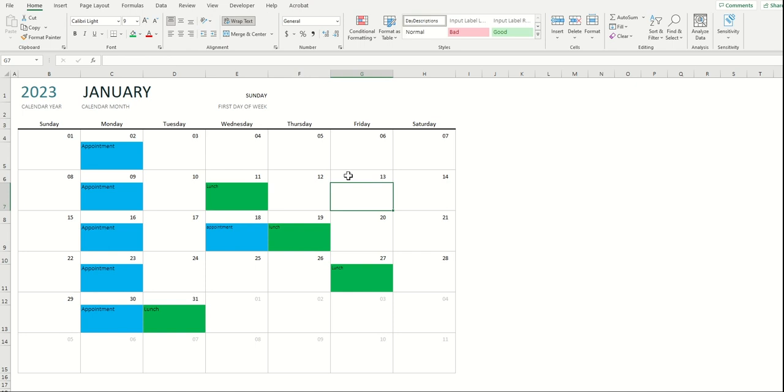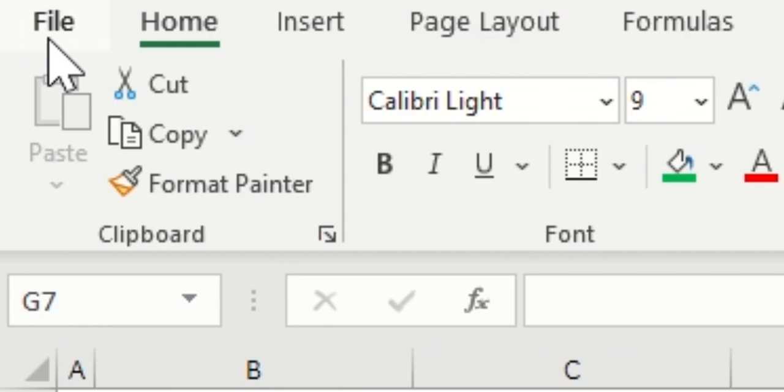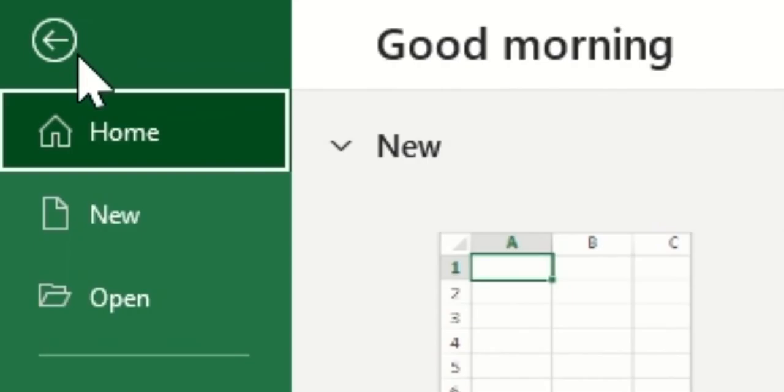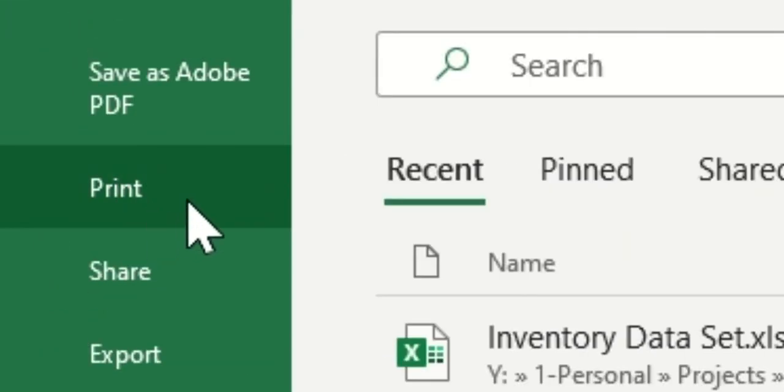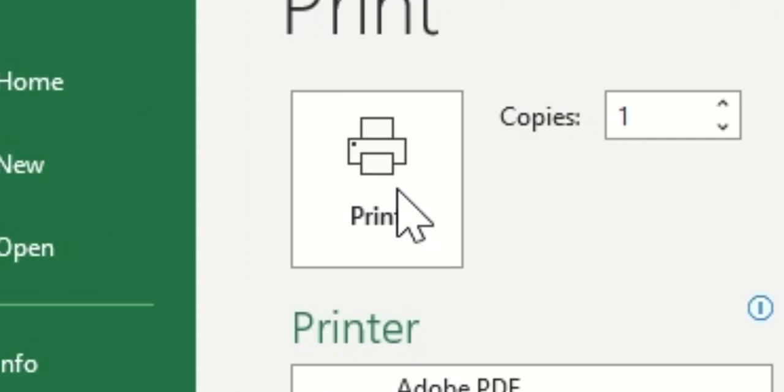Now, the last thing that you might want to do with your calendar is print it. To do this, it's the same as any other Excel document. You just go up top to where it says File, click on that, and then select Print right here. Once you're on this screen, just click the print button here and you should be good to go.